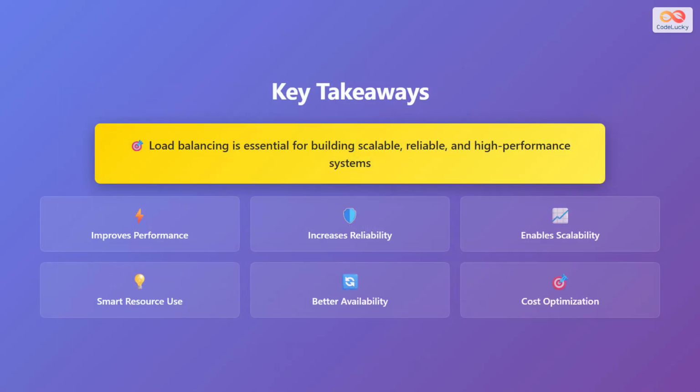As we conclude, remember that load balancing is essential for building scalable, reliable, and high-performance systems in today's digital world. The 6 core benefits you should remember are: it improves performance by reducing latency and speeding up response times, increases reliability by eliminating single points of failure, enables scalability to handle growing user bases, optimizes resource usage for cost efficiency, provides better availability through automatic failover, and supports cost optimization by reducing infrastructure waste.